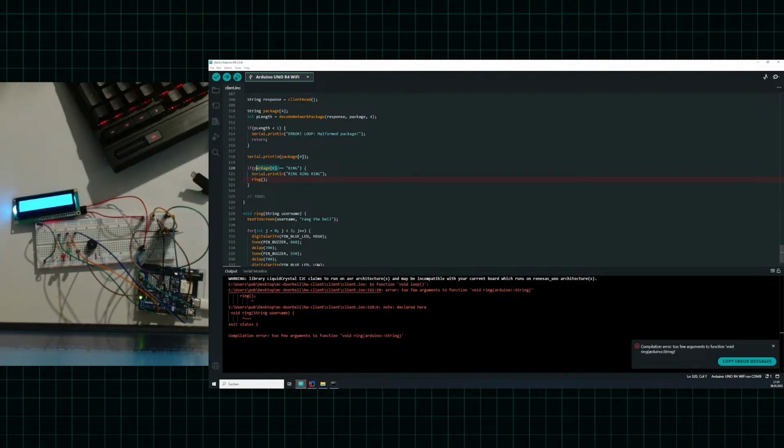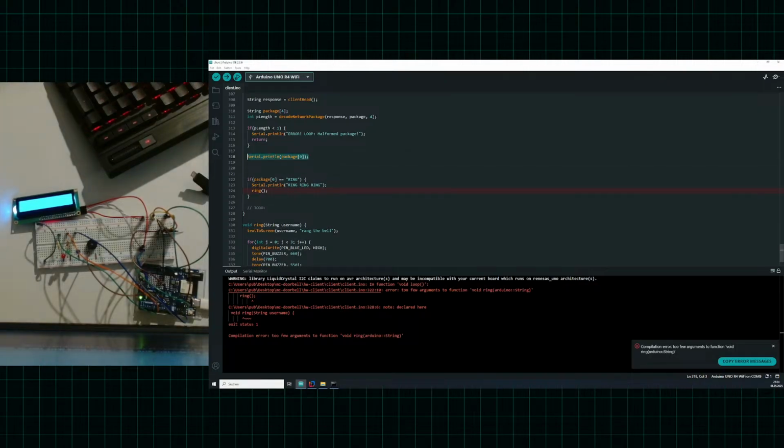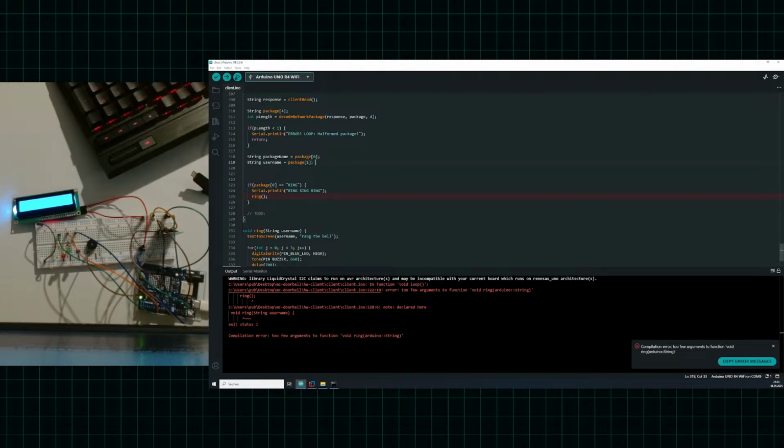That's good. So in the ring packet, the first one, say like string packet name equals this one. Hello. String username equals packet 1. So I think I will finish this project today. I hope so. And then I can start a new one.